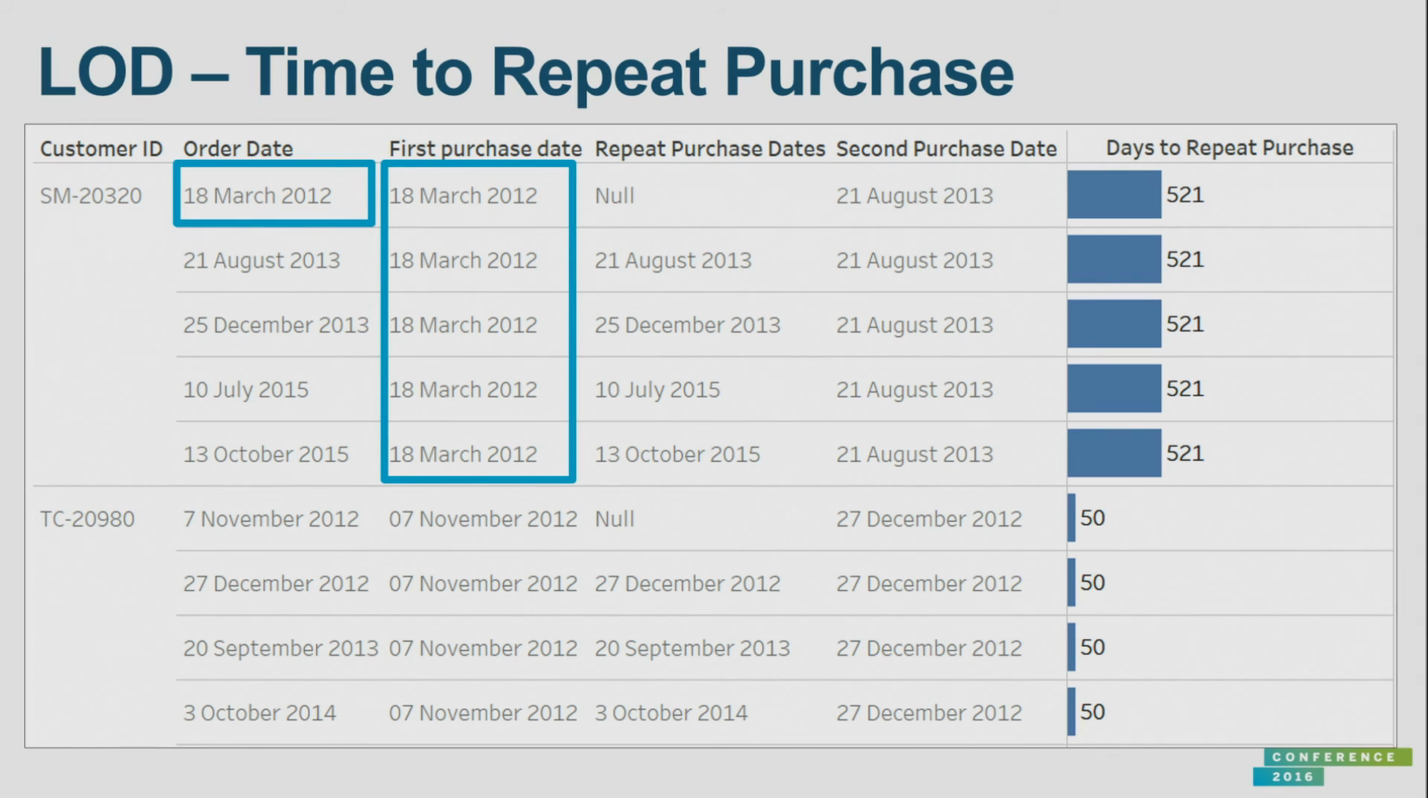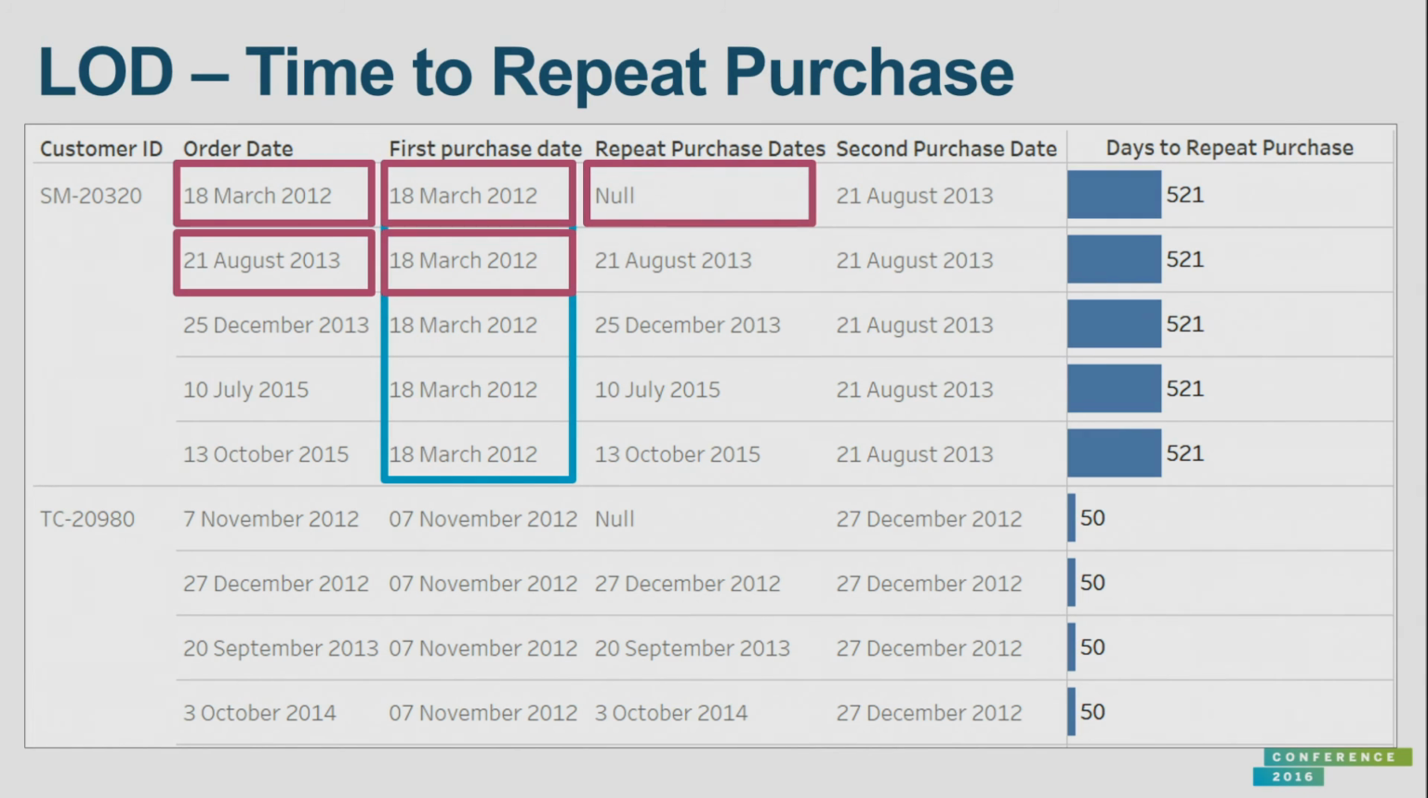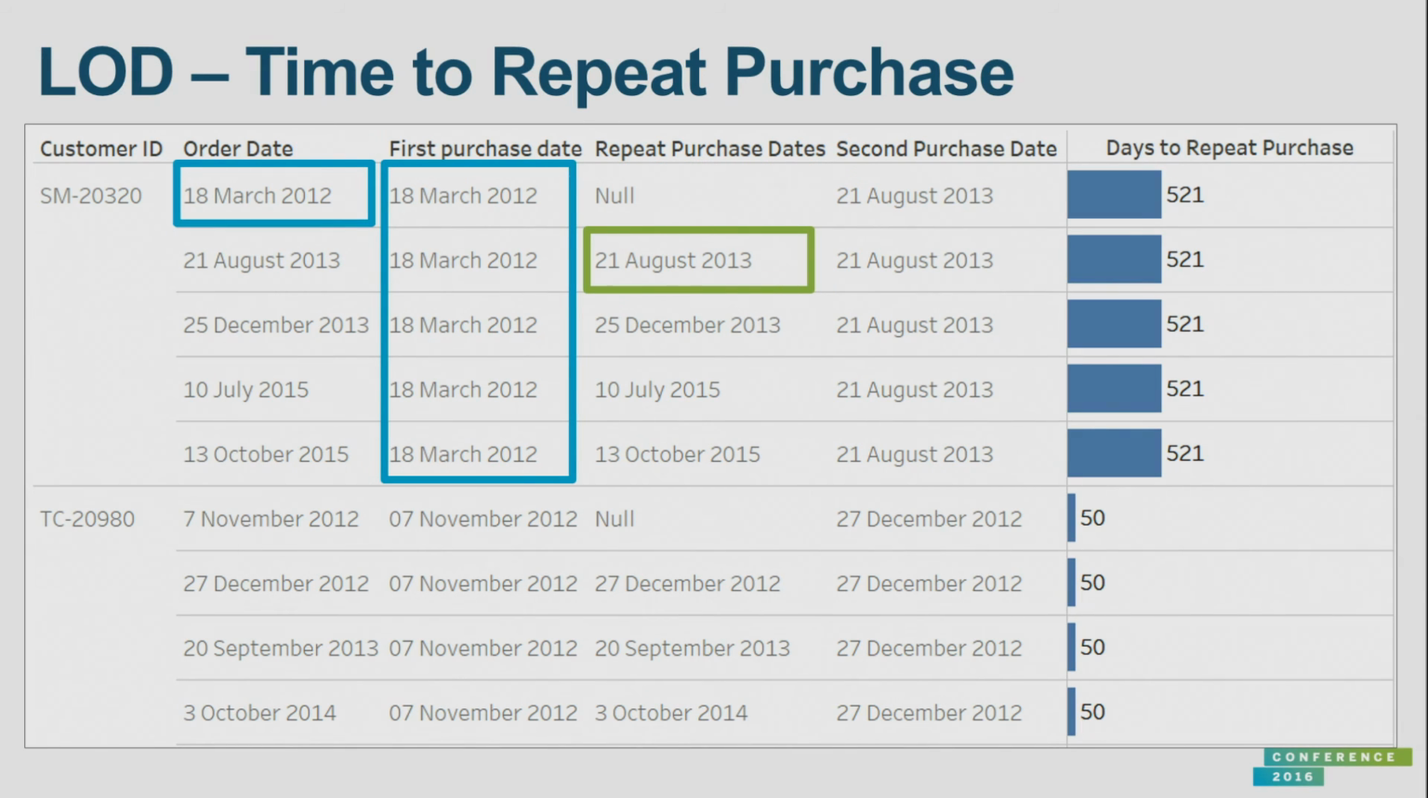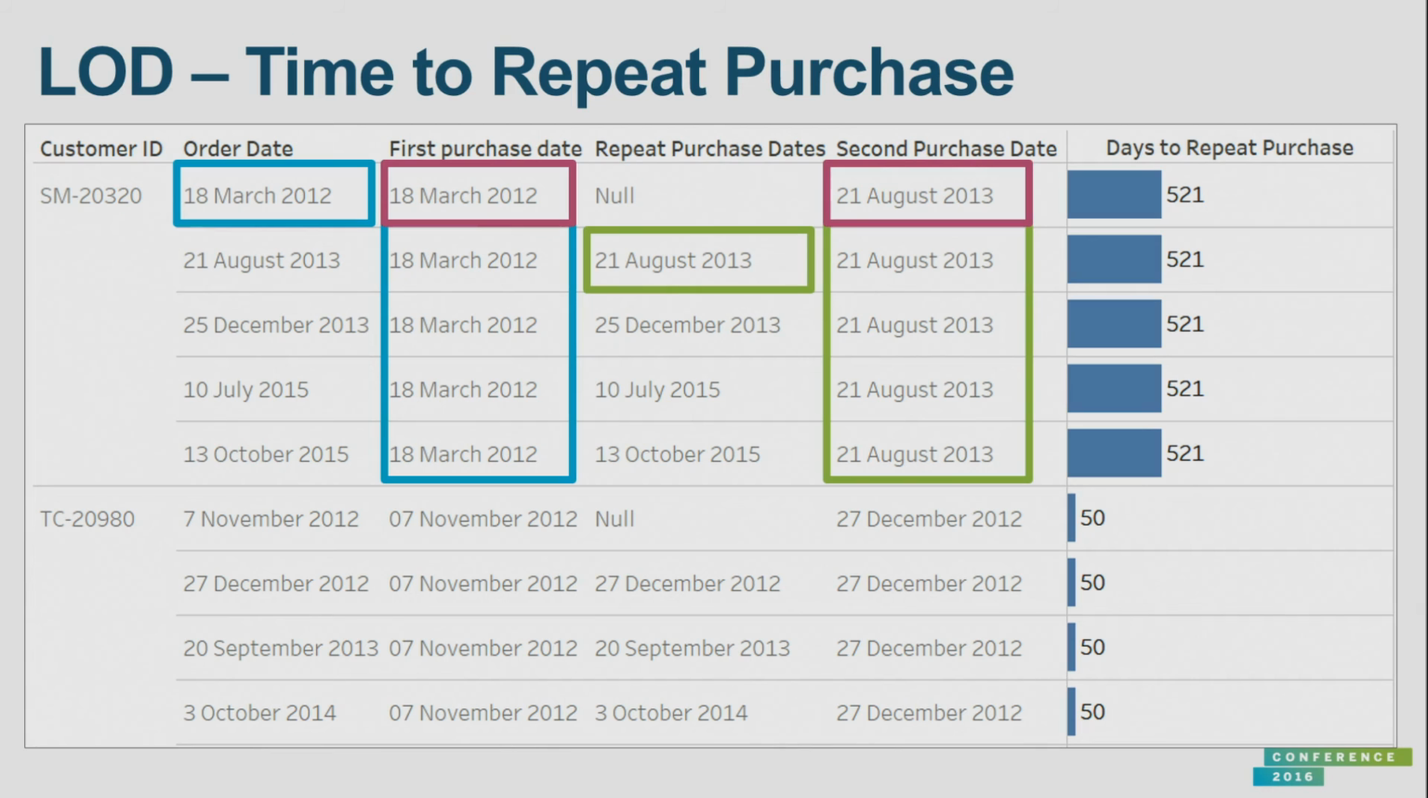I then want to find the second purchase date. So I need to find the minimum of everything except the first date. So then I'm going to do a row level calculation that says, if the order date is equal to the first purchase date, then return null. Otherwise, if the order date is not equal to the first purchase date, then return the order date. And so that gives you everything following the first purchase date. We can then say, what is the minimum of this new column? And that gives us the second purchase date, again, as a customer level metric. We can then do a row level calculation that takes the difference between the second and the first purchase date, and that tells us the amount of time that it took them to make their first repeat purchase.